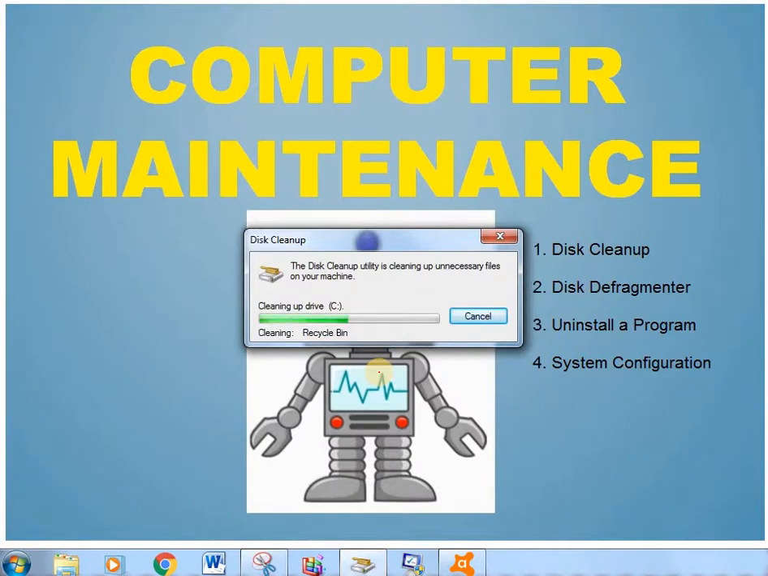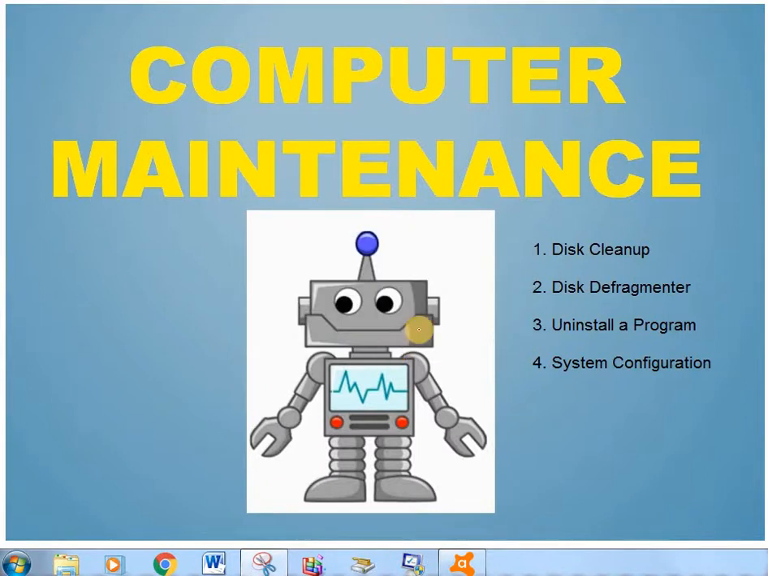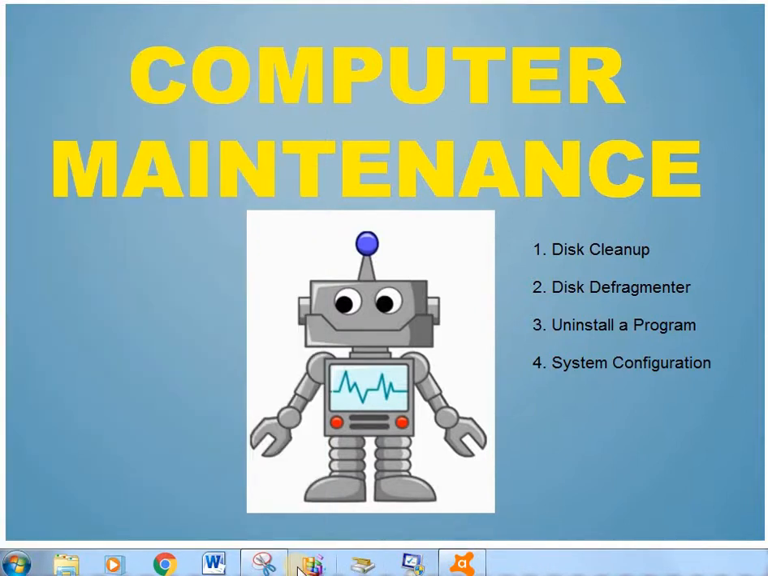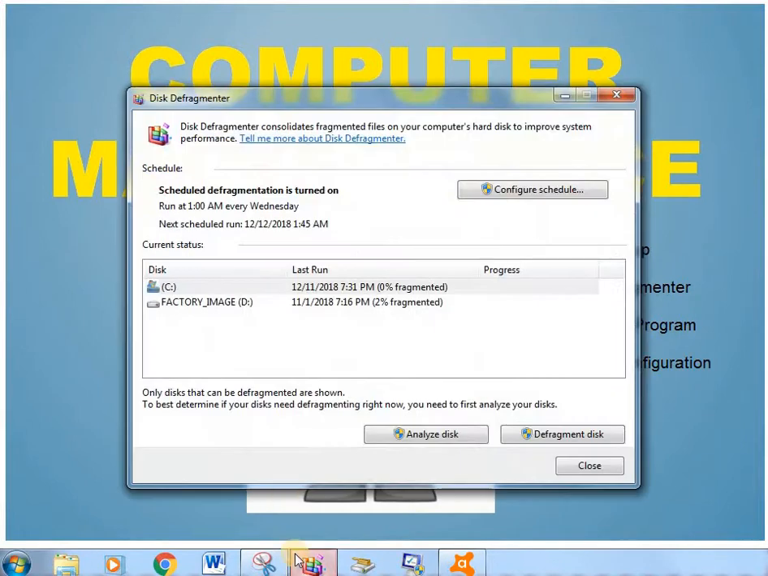And again, it can take a couple minutes, or it can take a lot longer depending how often you do it. And we are done with number 1. On to number 2, disk defragmenter. Again, if you don't have it pinned to your taskbar, go to the Start menu and type it in. Look for it, you'll find it. I have it pinned, so we'll go ahead and click on it.